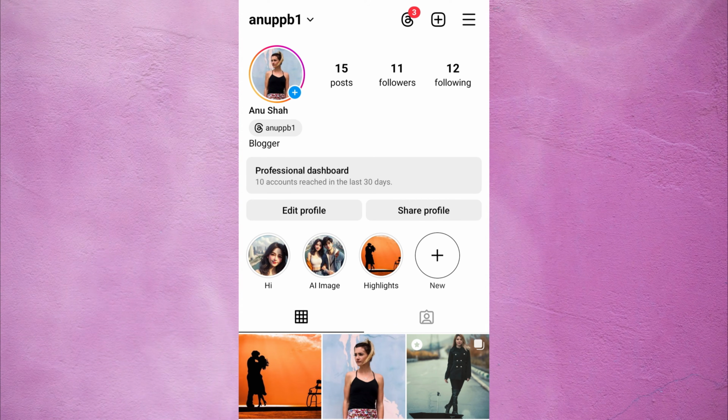Do you want to hide story highlights on Instagram from someone? You can block Instagram highlights with just a few simple steps.